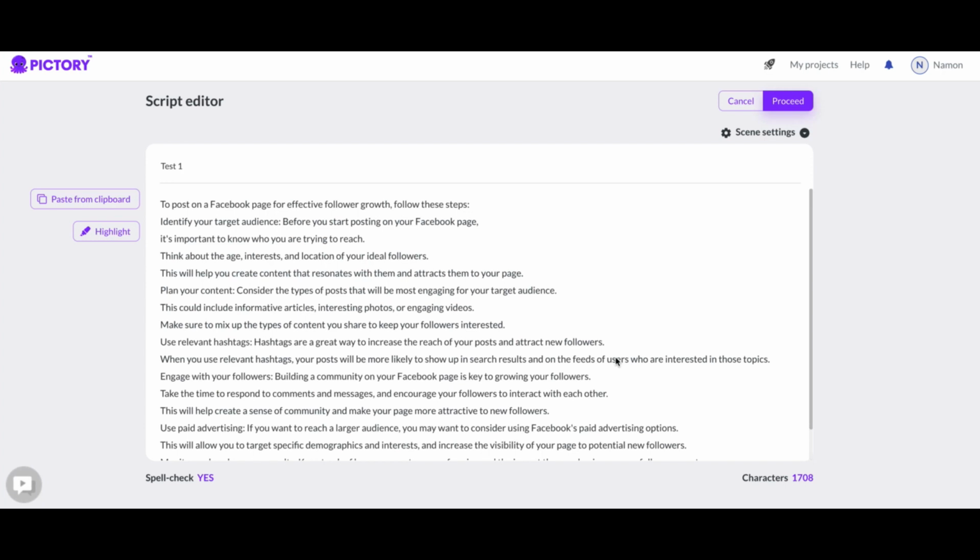This is basically a post on a Facebook page for effective follower growth. Follow these steps. And it breaks down and goes through these steps. I could do some more massaging with this script, but this is not the main point of this tutorial. The main point of the tutorial is to look at how you do text to speech in Pictory. Now I'm going to show you that right now.